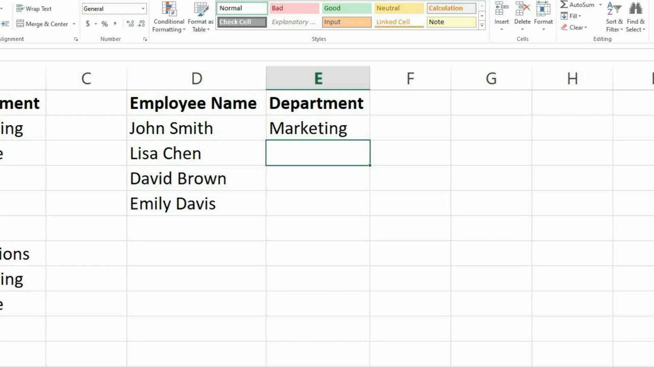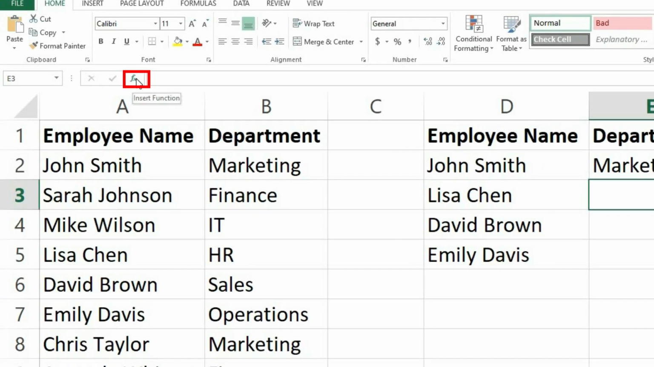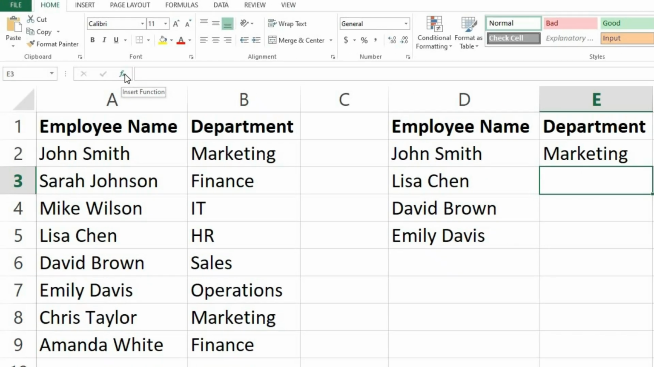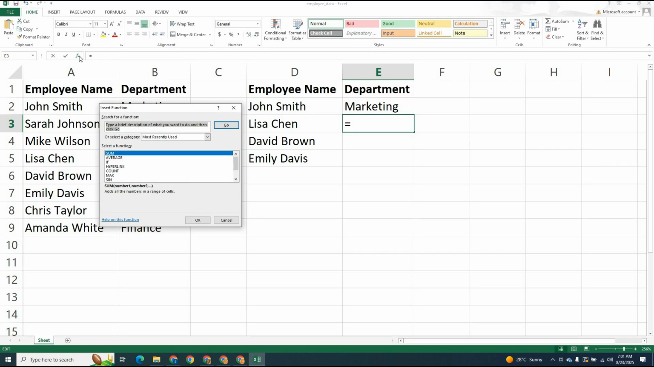Here's a useful tip. If you ever need help building these formulas, click on the FX button in the formula bar. This opens Excel's function wizard, which guides you through each step and shows you exactly what each part of the formula does. Now let's copy this formula down to fill in the other departments.